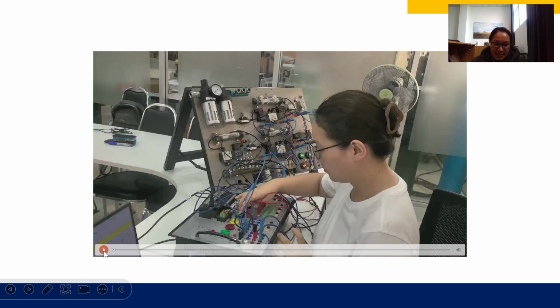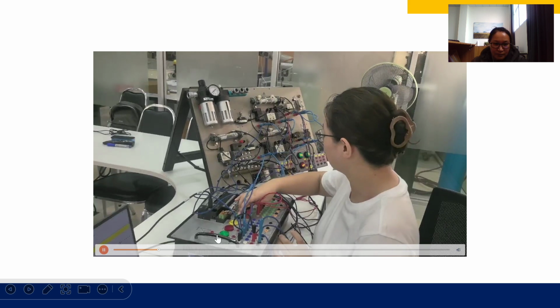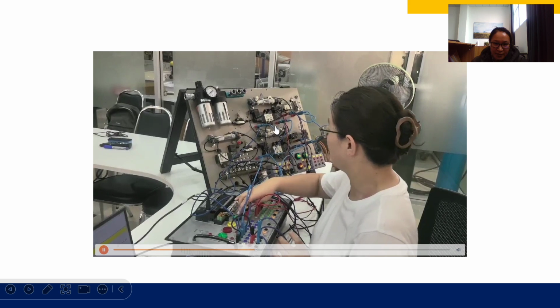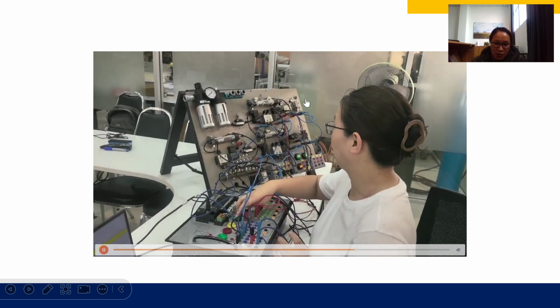Now, let's see the physical video. Push the button. Piston A and piston B will work.